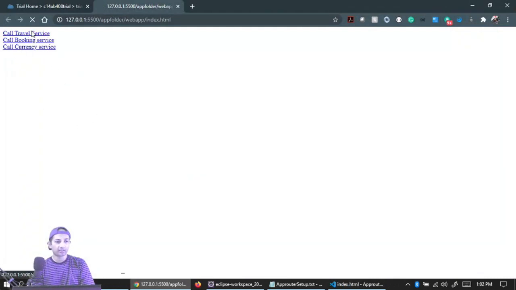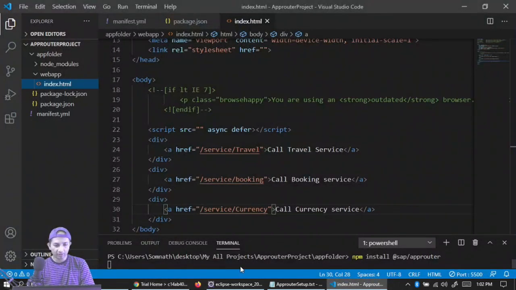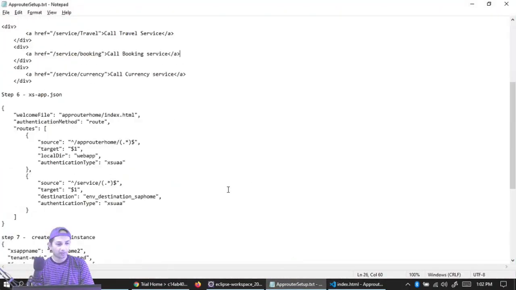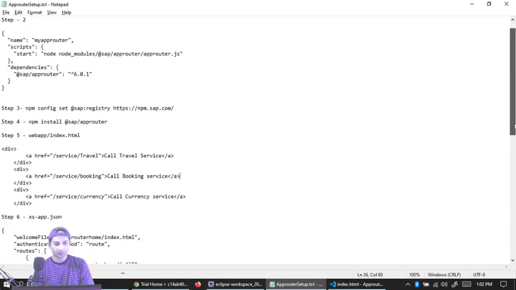So now our application looks like this. If I click on this, nothing will work because I don't have any service yet bound to this URL. So that is our overall intention. Okay, so next go back to our step document. We are going to do what now? This step 5 is done.